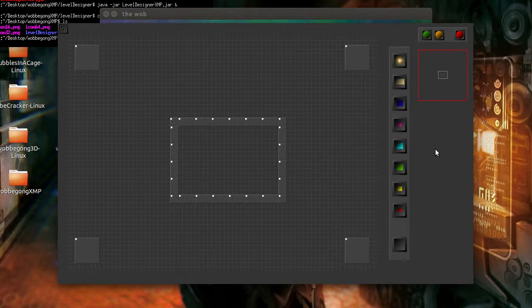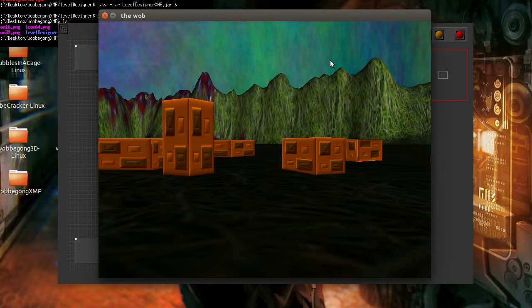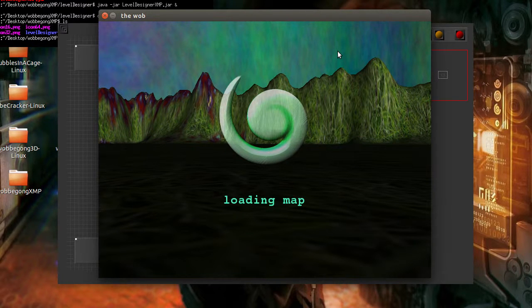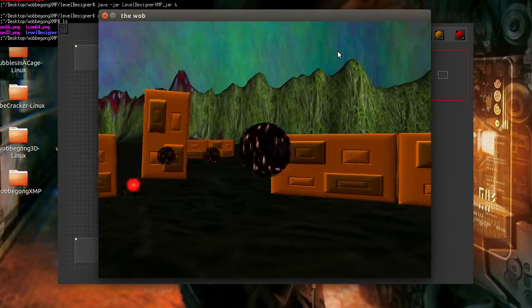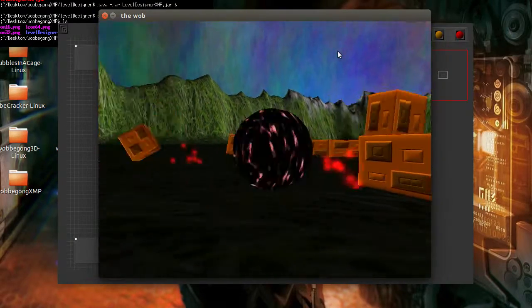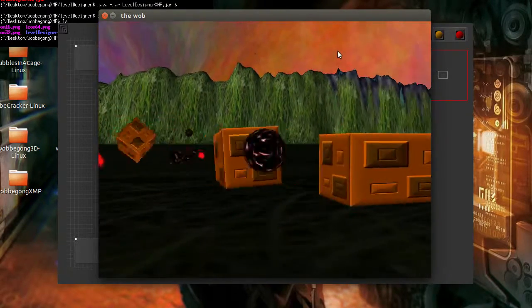So F2, yep, thank you very much. F5. Now if we shoot stuff, they'll explode. They're very weak.